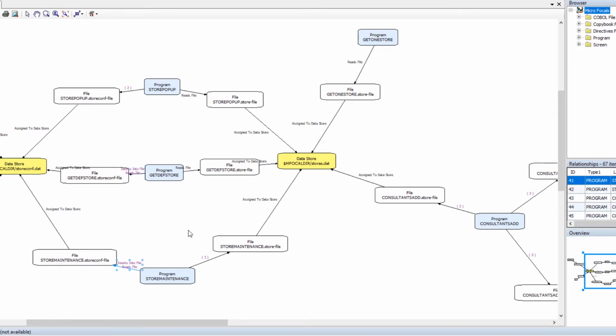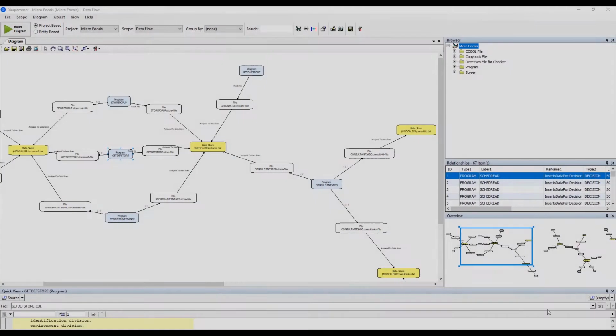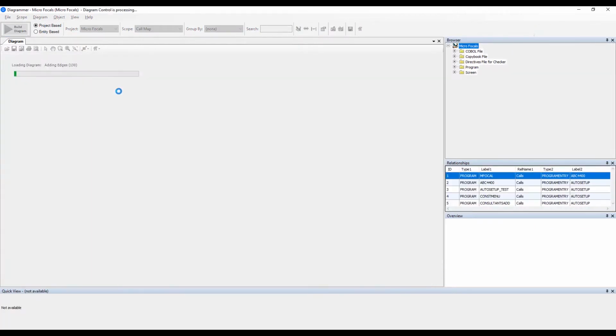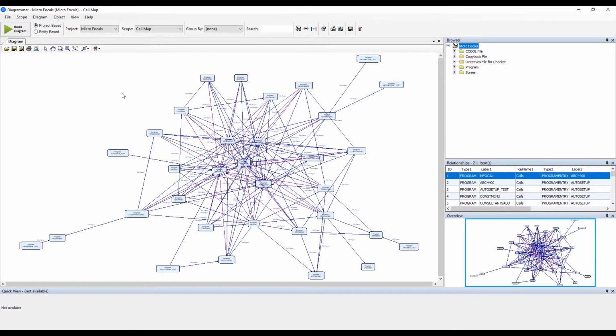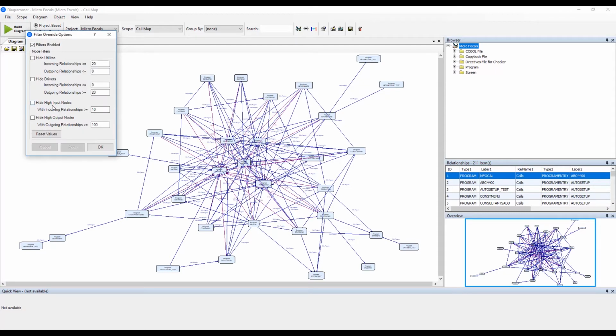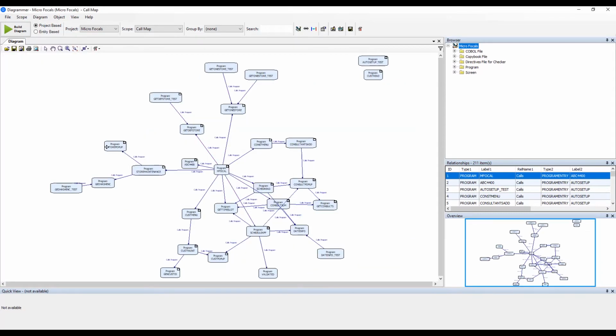We can also see there is one program called get1store that is just reading the file. And this program is probably a good candidate to explore for our API. So let's see how get1store fits into the overall application by creating a call map. Now, like most legacy applications, there are many moving parts and lots of calls between different programs. But we can filter out the noise to get a much cleaner view of the application architecture.